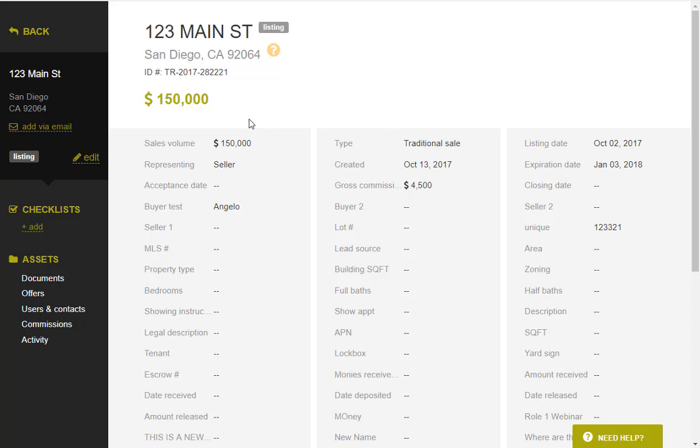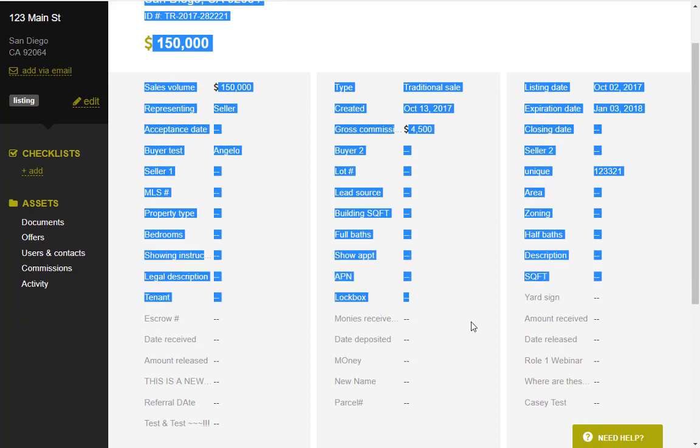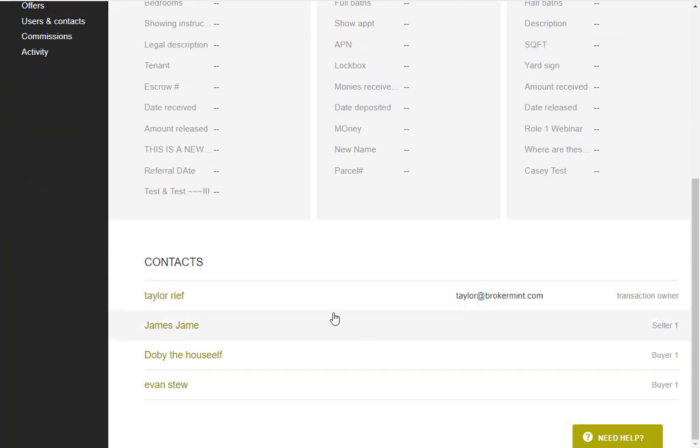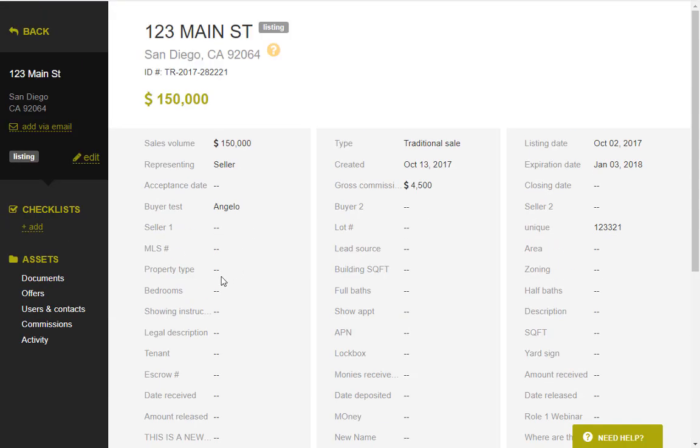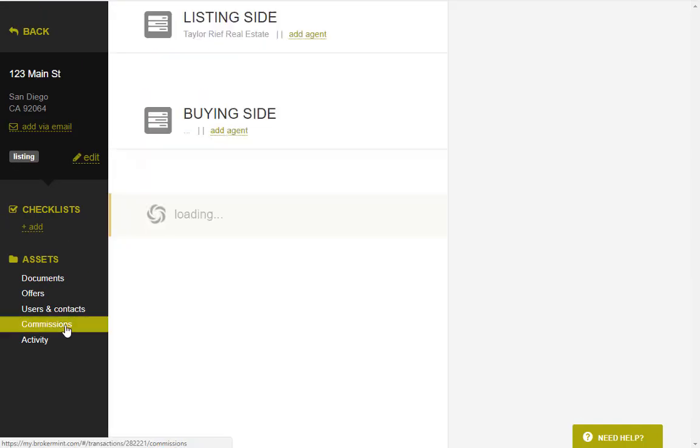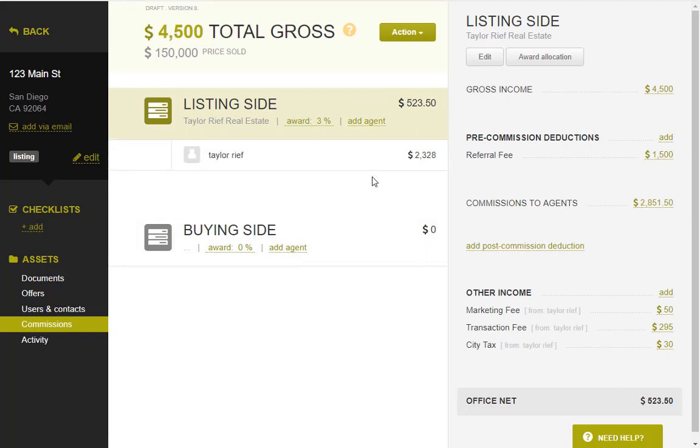Once that transaction has been created, all of the data we entered in on step 1 will be available here. The people we added on steps 2 and 3 will all be here. And the commission information, if you have the correct permissions, will be accessible here inside of the commission screen.